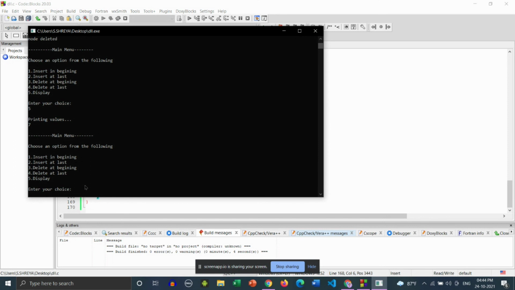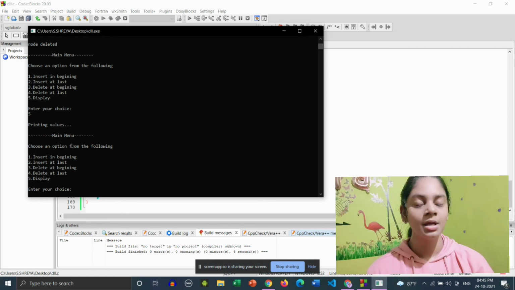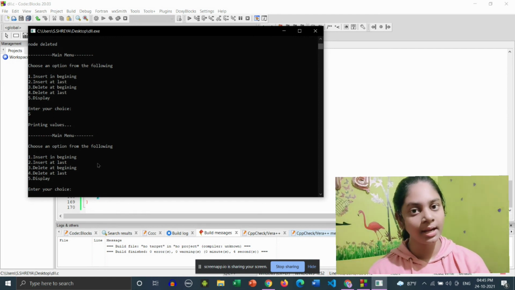And then the next is I'm going to delete at the last, so I'll give the choice as 4, and then I'm going to display that. So the printed value is null. So this is the way to perform insertion and deletion in the doubly linked list.